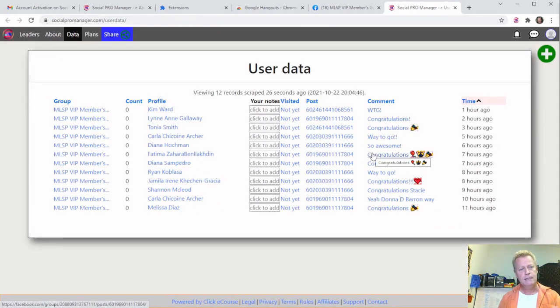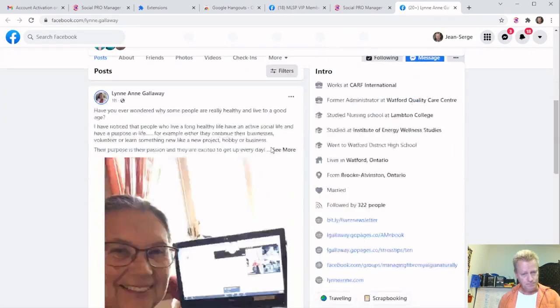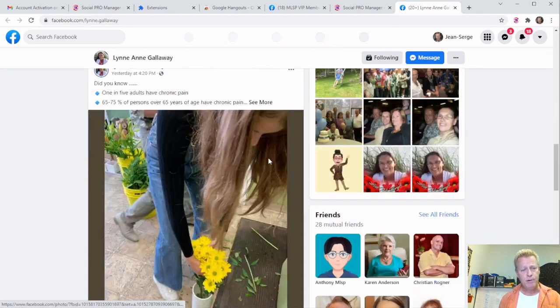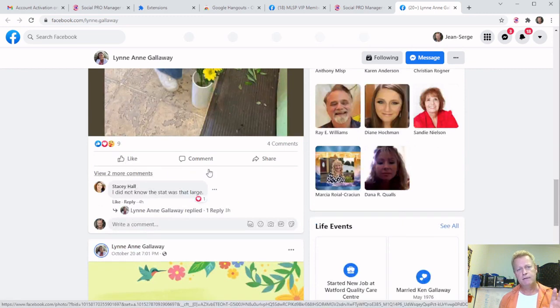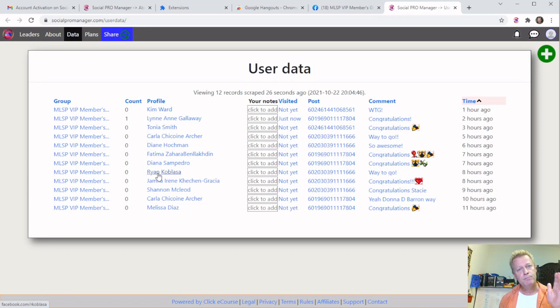So how you use the data, you can see right here, it says there's a count. If I click on one of these, it'll open up Facebook for me. And then I can look at that person's profile, engage on their posts, comment on their posts, and that kind of stuff. So the idea is that you are engaging on the content of people who are actually interested in your stuff, because they're in those groups.